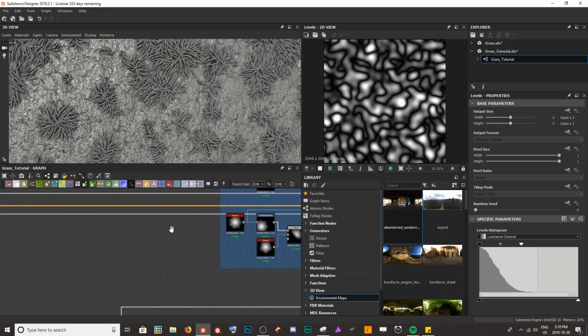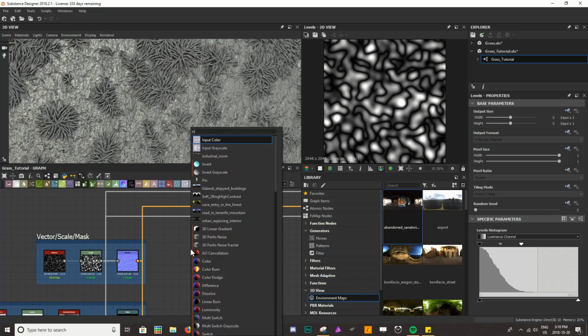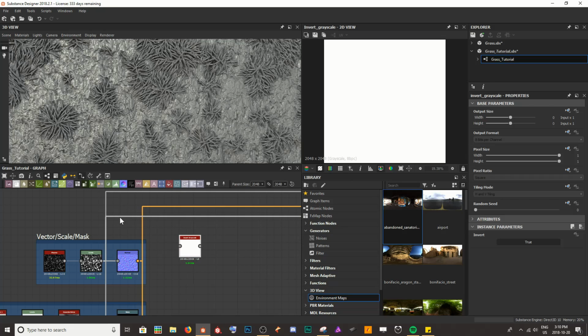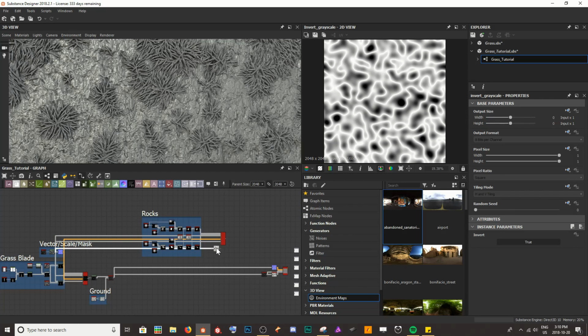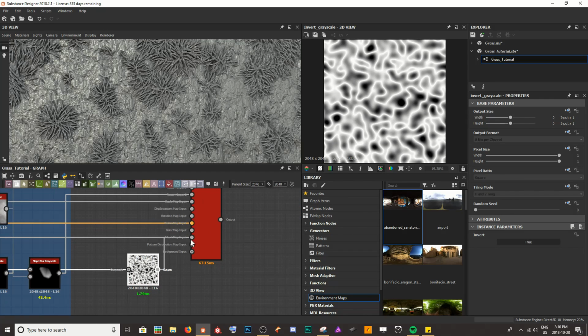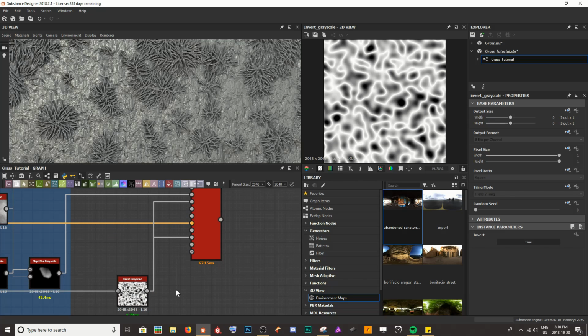So what I want to do is add an invert grayscale node. I'm going to take our mask here and plug it in, and then I'm going to use this to substitute both our mask and our scale map input. This is going to allow us to essentially mask off all the rocks that are going to be within the grass, and it's going to allow us to scale the rocks differently using the scale map multiplier, because it's going to be inverted to what we did for the grass.